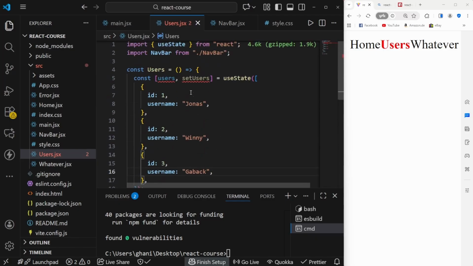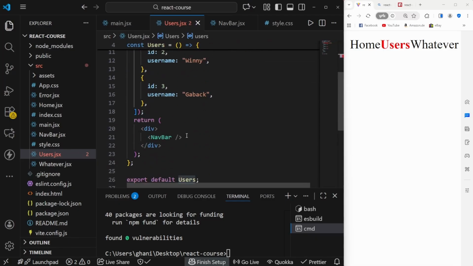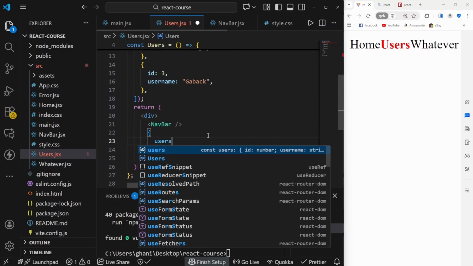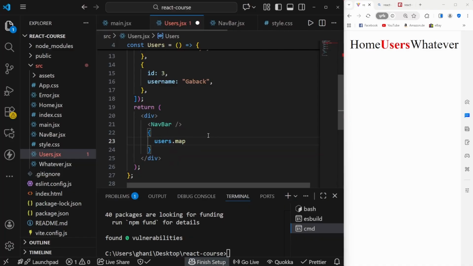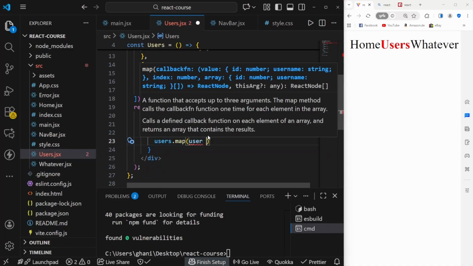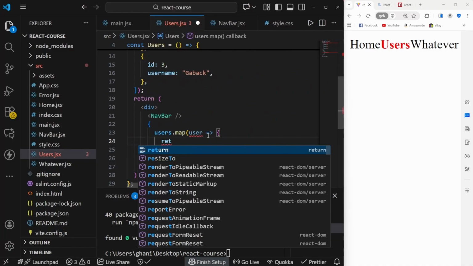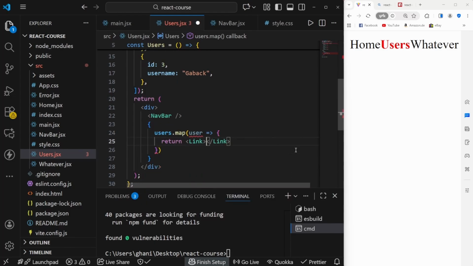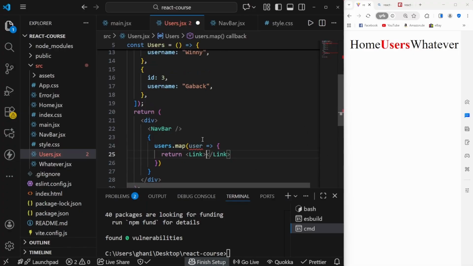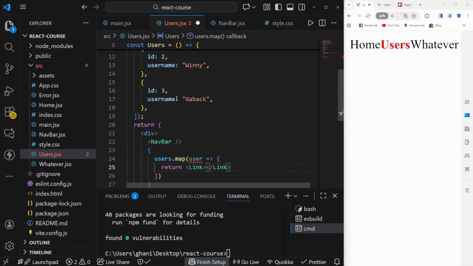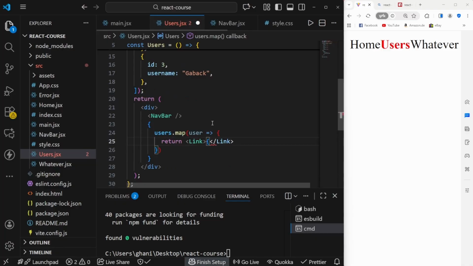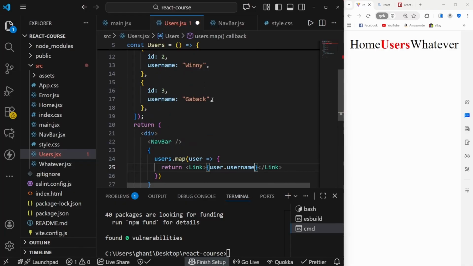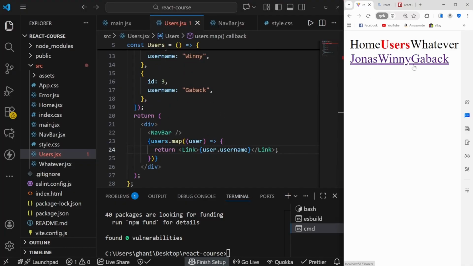And now again, we're just going to use the map method to display all of those users. So I'm going to switch to JavaScript syntax. I'm going to say users.map. For every single iteration, I'm going to get one single user. And I'm just going to return a link in our case. So I want to get a link from React Router DOM. Let me close that one. And inside of this link right here, I, for example, want to display the username. So I can access the username in this case by saying user.username. So I'm just accessing those usernames. And as you can see, now we're getting Jonas, Winnie, and Gabak.